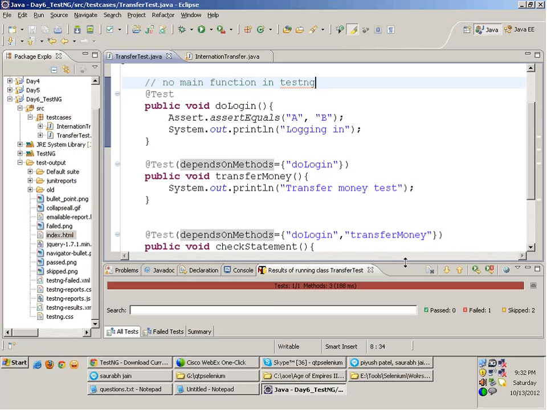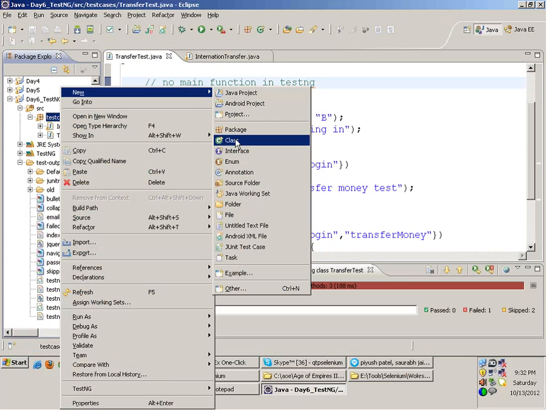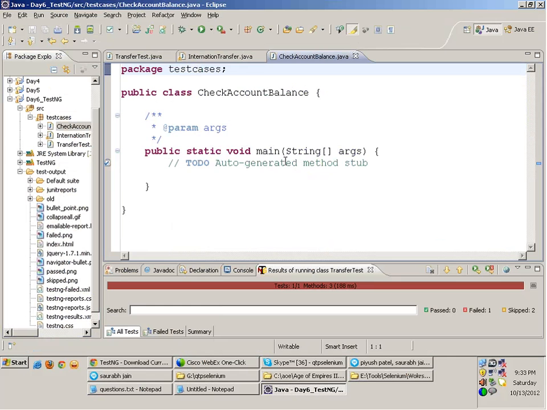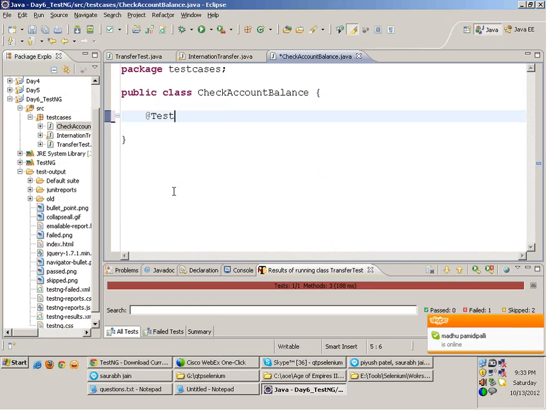Okay. Now, what if I have to skip the test case myself? For example, I'll make a test class. Suppose I make a class called check account balance. Fine. Now this class suppose has a test called public void account balance test.